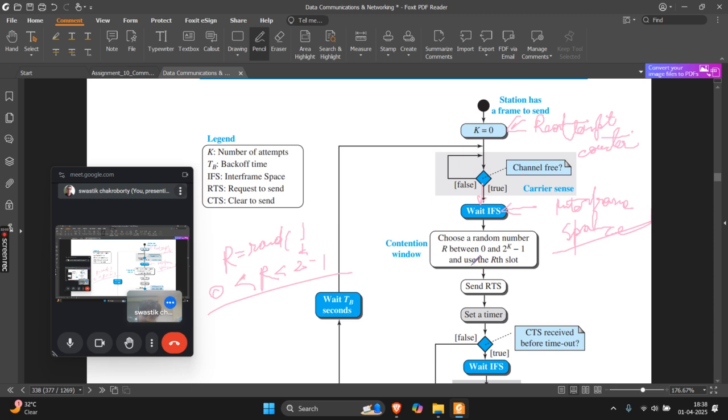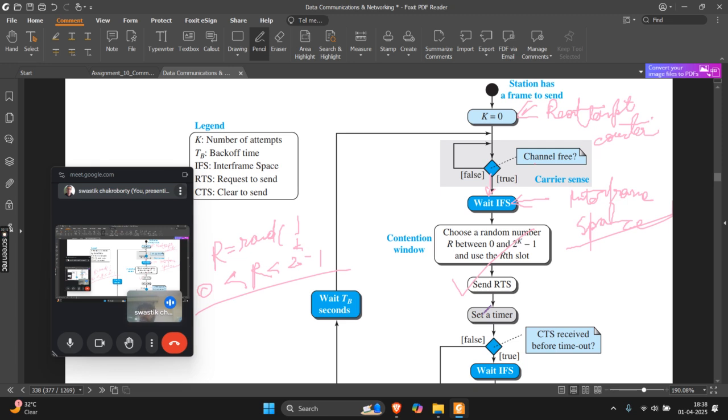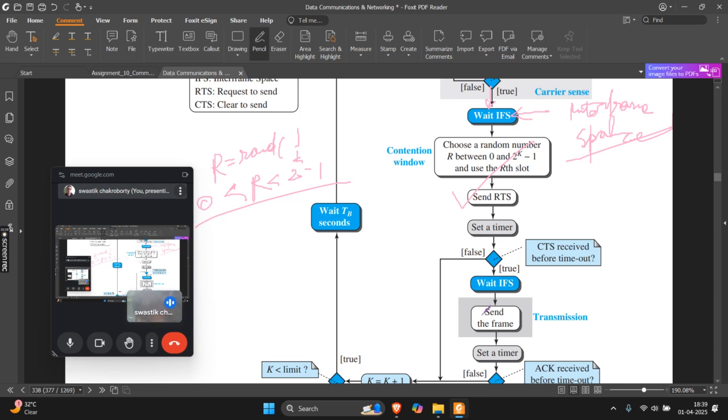And once you have been given a slot, you will utilize that to send RTS. RTS is a request to send. So once you have been allotted your slot, then you will send a request that I want to send something. So in a way, you are trying to gauge whether sending the packet will lead to collision or not. Once you send the RTS, you start a timer, and in that timer you basically wait for CTS. CTS is clear to send. This is the complementary of RTS.